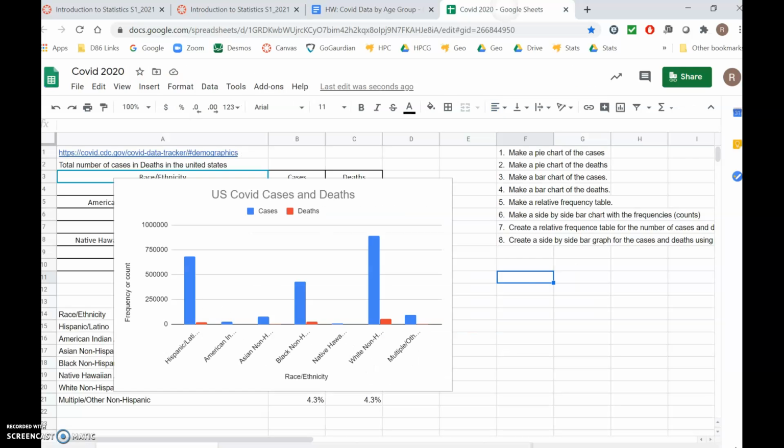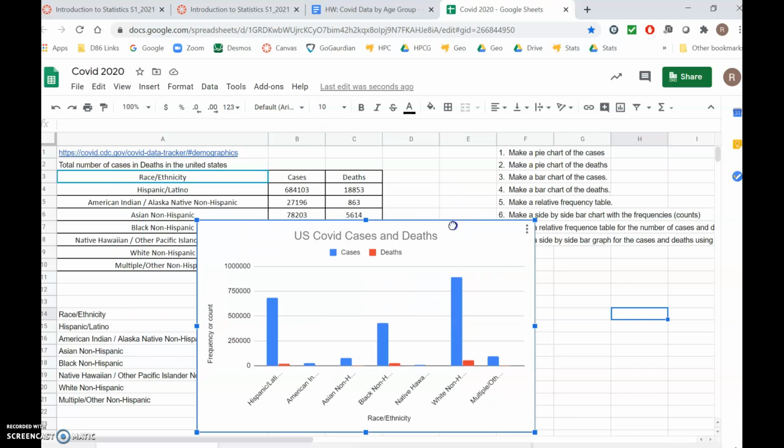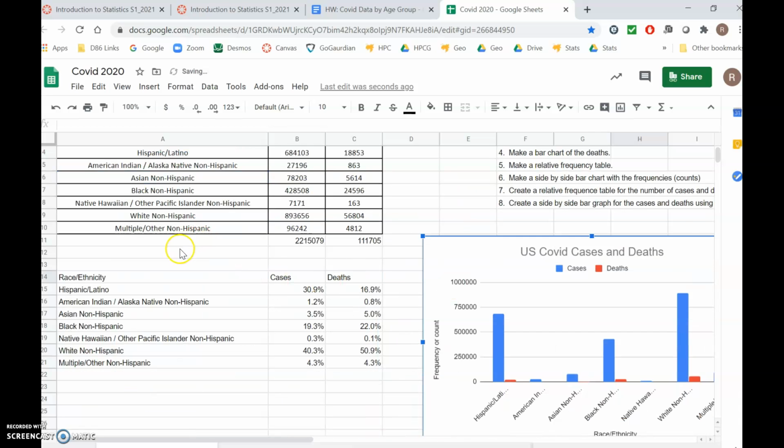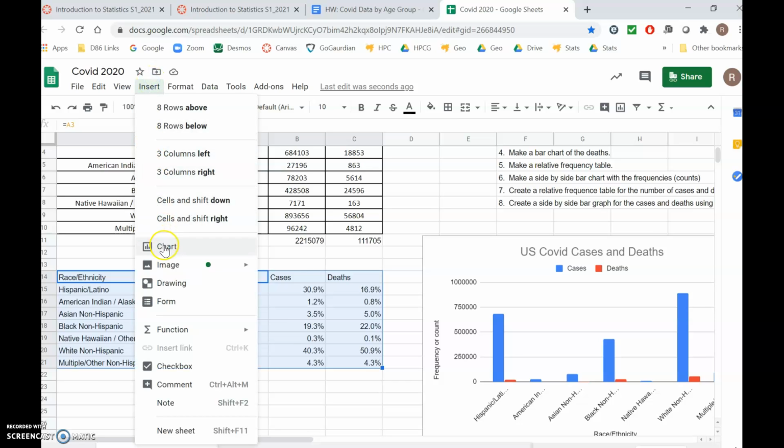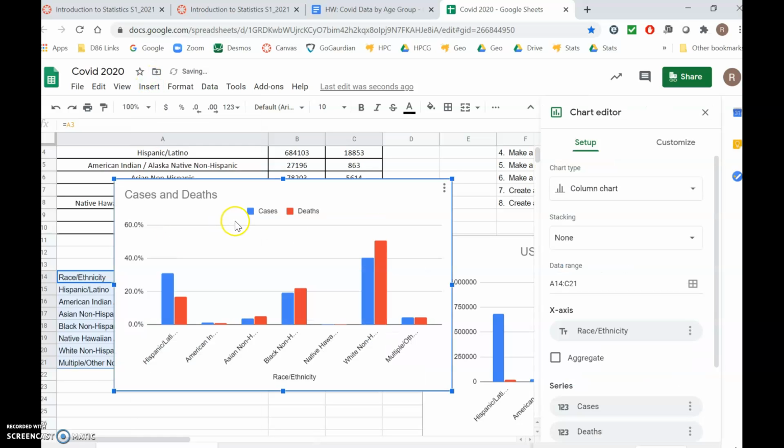All right, then going back to the Google Sheet, we want to also create number 7, the relative frequency table. That's what we did here that I'm highlighting. So this is number 7. So that's the relative frequency table. We calculated the percents. Go ahead and highlight that and go to Insert, Chart. And here, this is called a relative frequency side-by-side bar chart.